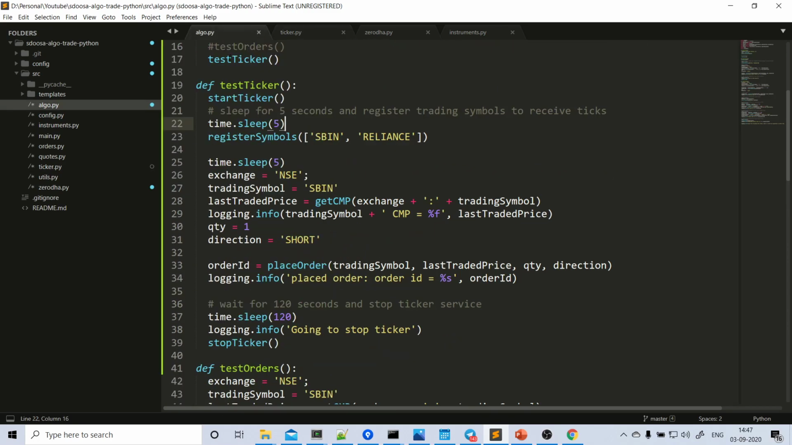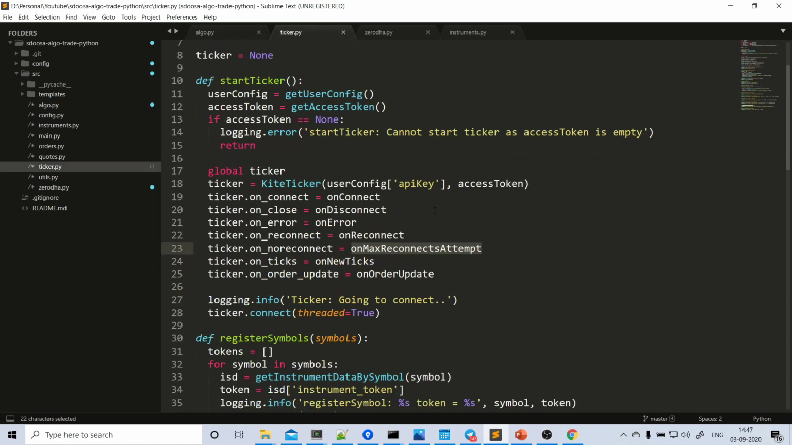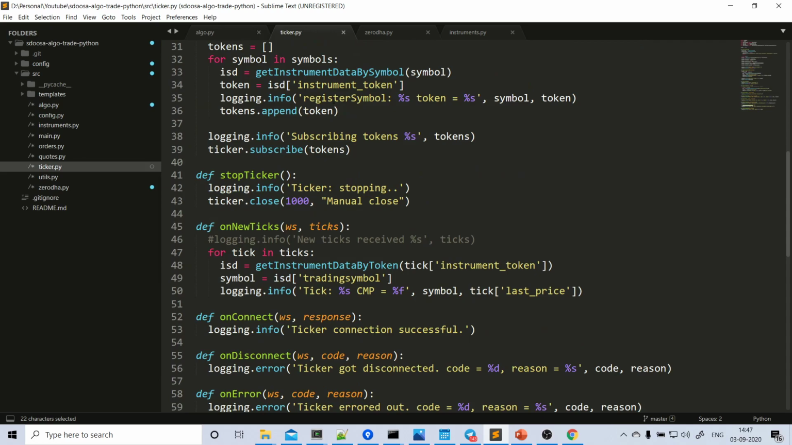As part of the demo, we are starting the ticker service. I'm just waiting for 5 seconds for the ticker connection to be established. It will be established in a millisecond, but I'm waiting for 5 seconds. Then I'm calling register symbols. It will get the tokens for all the symbols you passed here, and call the ticker.subscribe method by passing the tokens. Once the subscribe is done, you will start receiving the ticks, and you will see the on new ticks prints and the current market price prints, which we have written here.